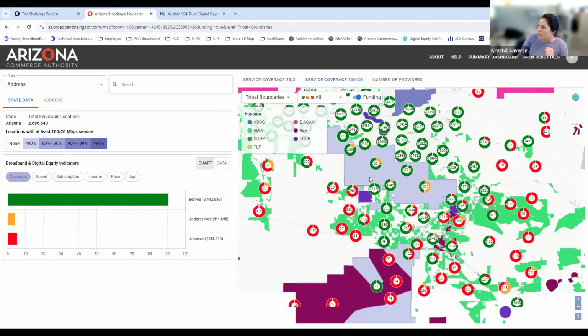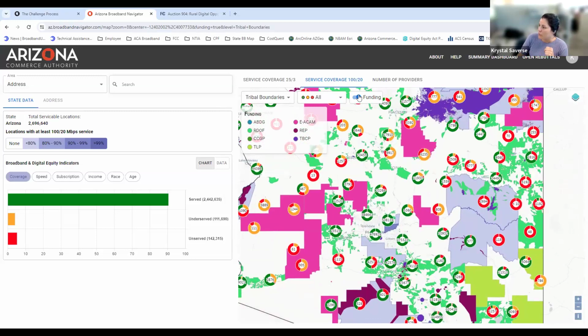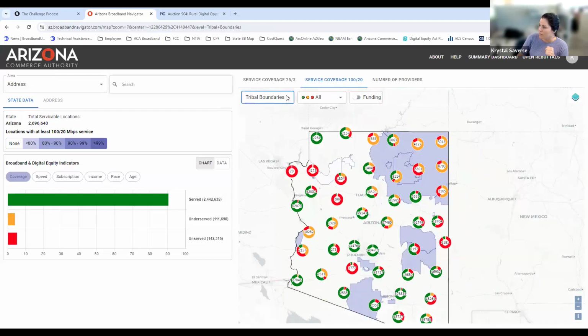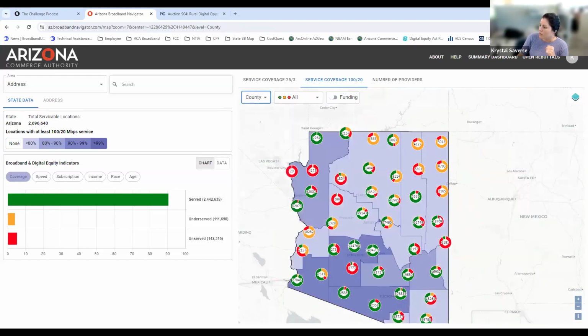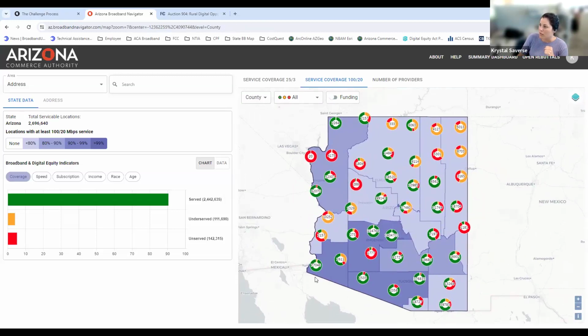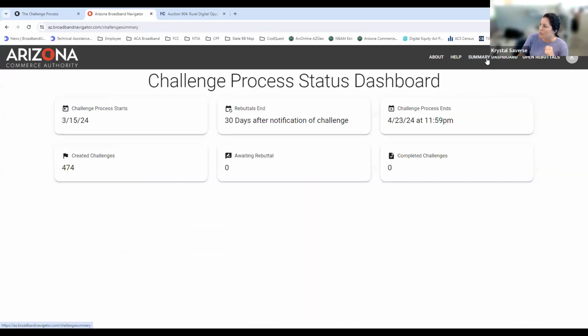Okay, so lastly, I'm going to cover the different types of dashboards. There's a couple of different types of dashboards in the portal. There's a summary dashboard here that has the status of all challenges in the state. It's got the challenge process start date. Notice these two are incorrect.